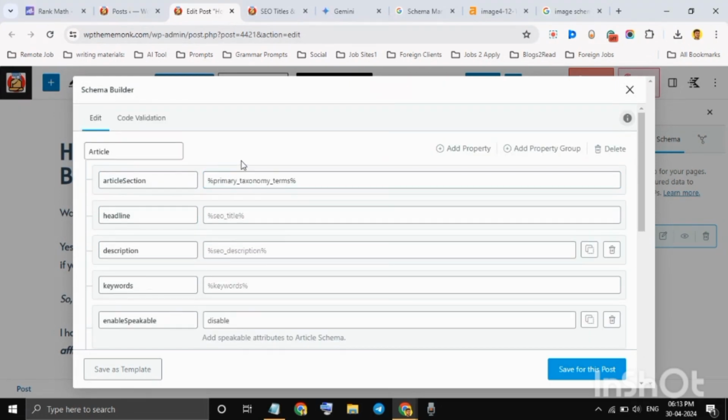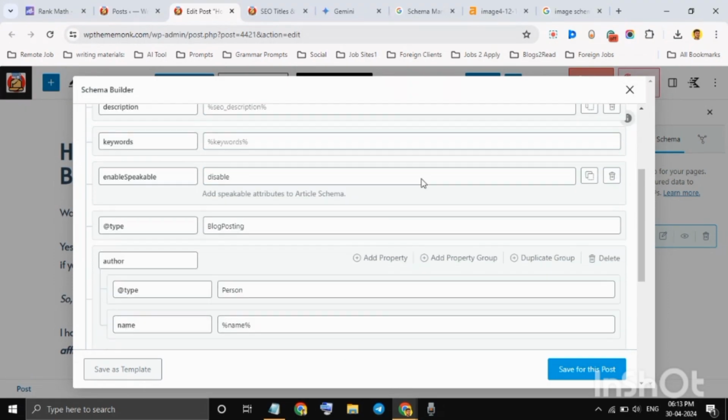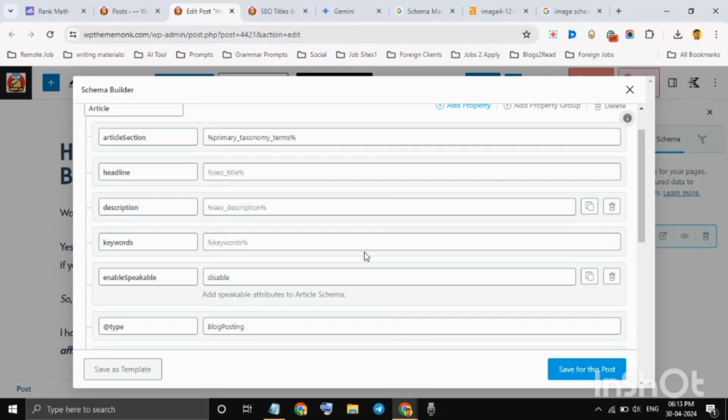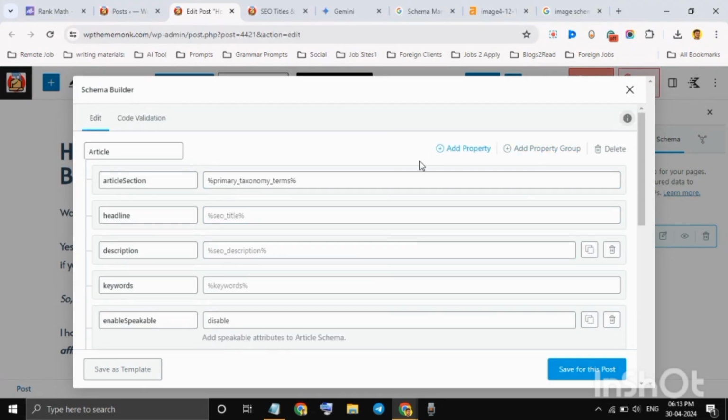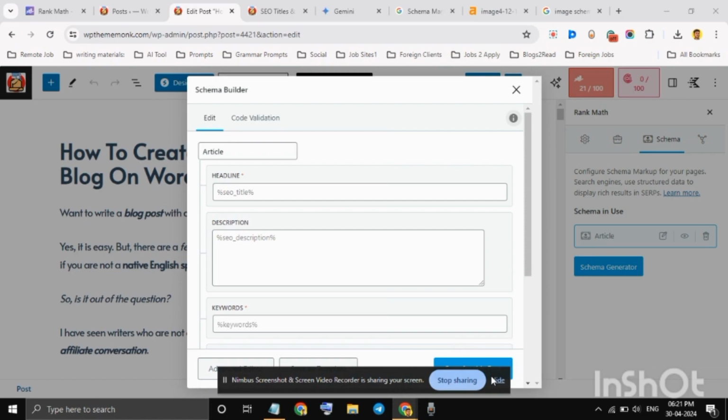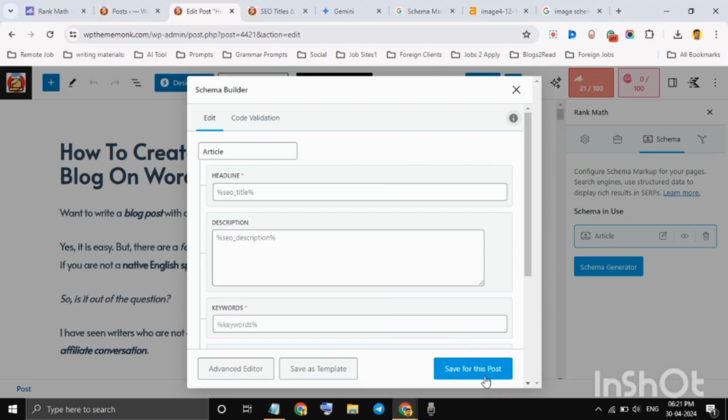Okay, normally you can add lots of settings through that basic feature, but through that advanced feature you can add lots of properties. If you click on this add property, it will include another property, and you can add more things to your particular site based on your requirements. Then you have to click on save for this post. That's how you can add schema markup to your posts or to your pages.